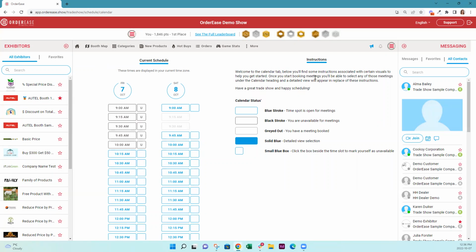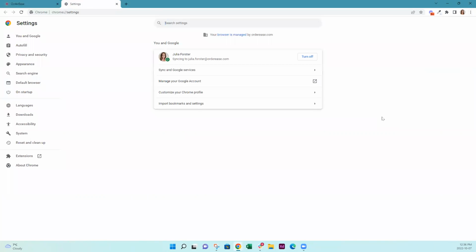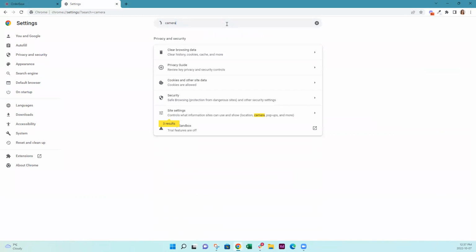This is how we do it with Chrome, which is the number one recommended internet browser that we say to use for our platform. It might be a little bit different, but you can probably do something very similar with others. What you're going to want to do is go up to this little menu at the top. It is three little dots, and that's the menu. Go in and go to settings. This is why I also love Chrome. You can just type in really quickly, camera, and then you'll be able to see site settings, which controls what information sites see.